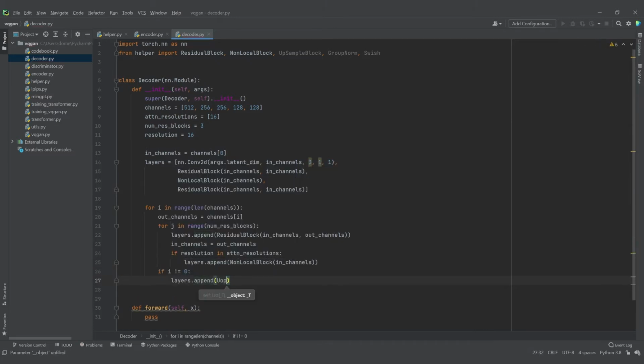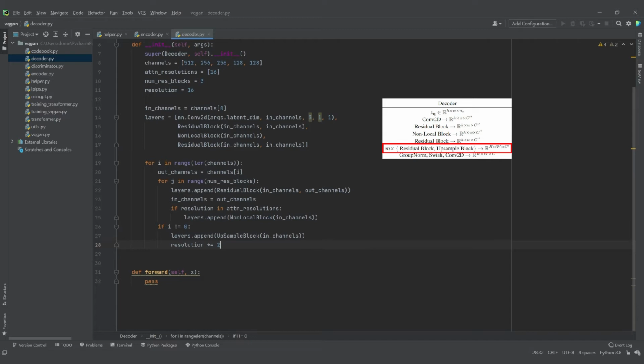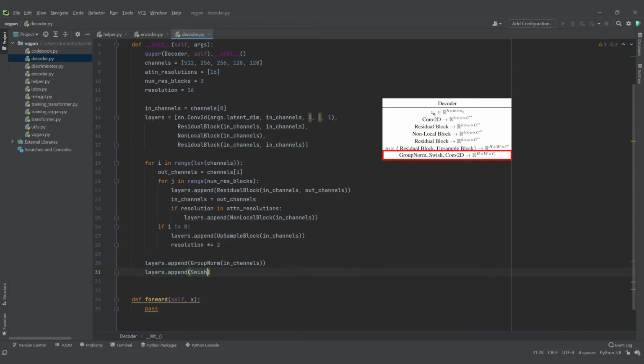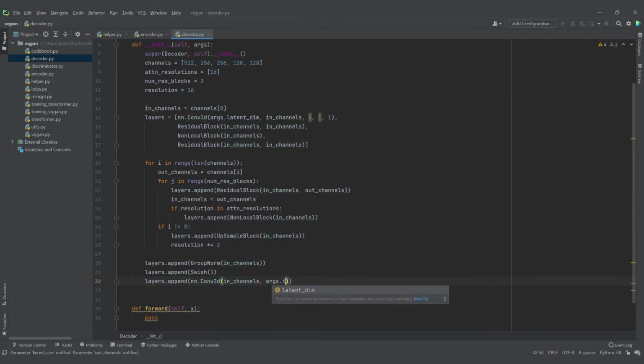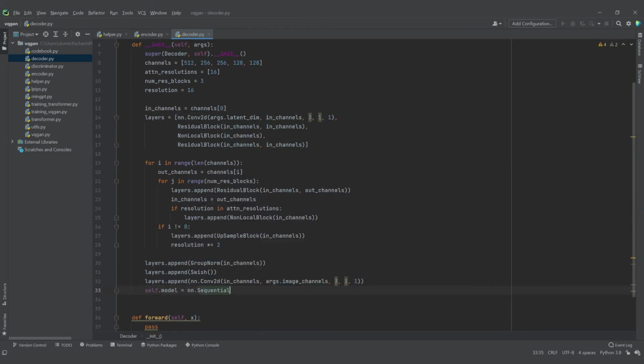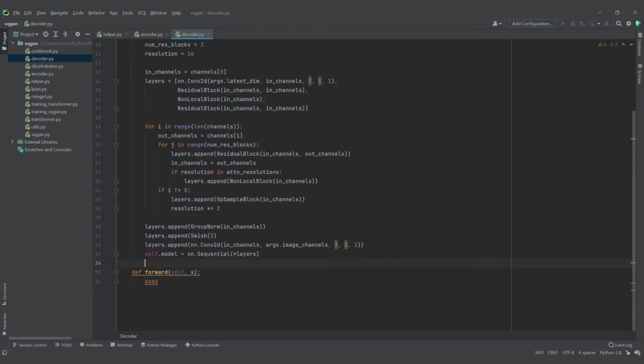So again, this is pretty similar to the encoder, and using the loop we append the main layers to our layers list, and now we simply append the rest of the 3 modules to our layers. And the forward pass is simply just again calling our model.